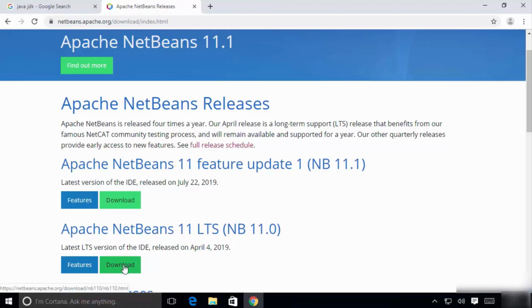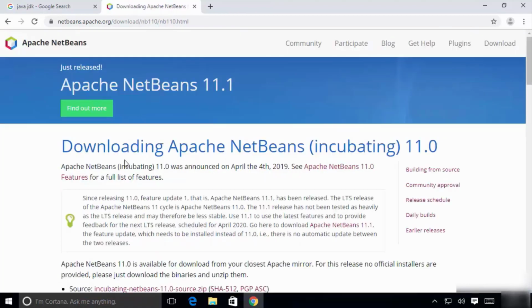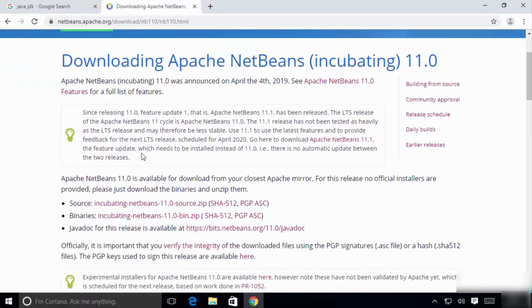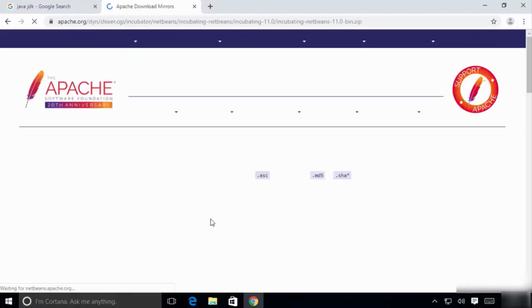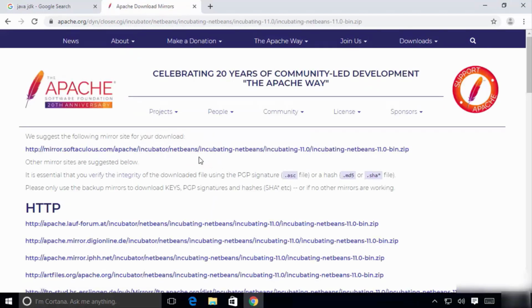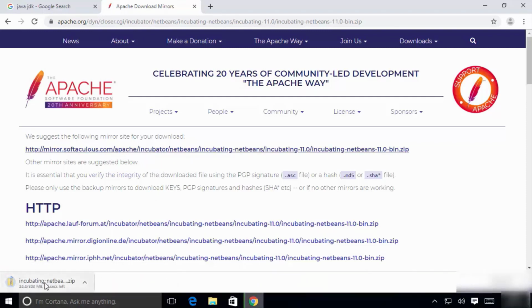I'm going to click on this download button under LTS, and you will be redirected to this page which says downloading Apache NetBeans 11. Just scroll down a little and you will be able to see three options here. One is source, another is binary, and the next is Javadoc. Just click on the incubating NetBeans 11 bin.zip file. I'm going to click on this zip file, and then at last you just need to click on this mirror link, which is actually going to start your download of this zip file.